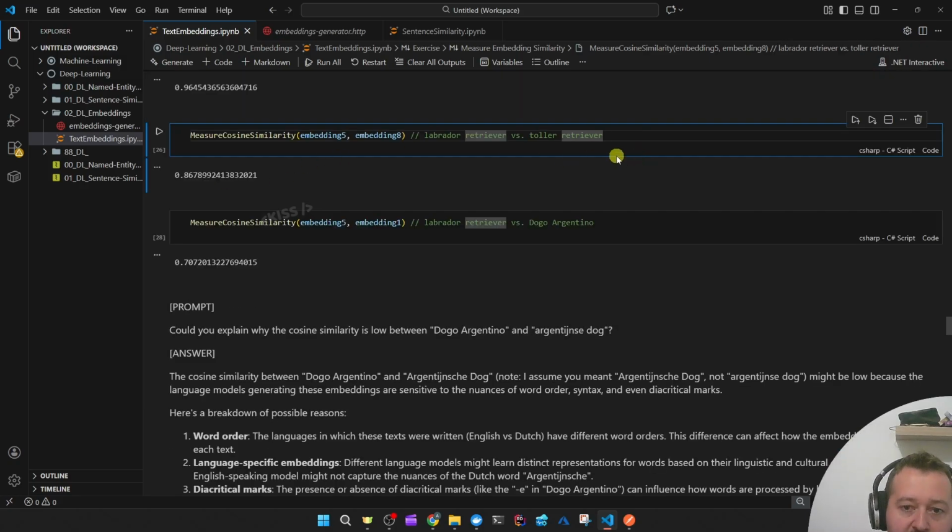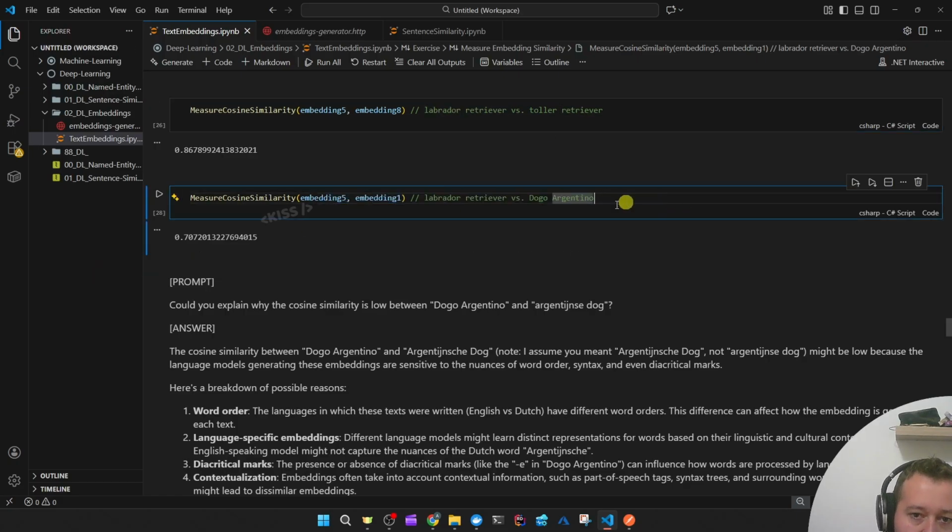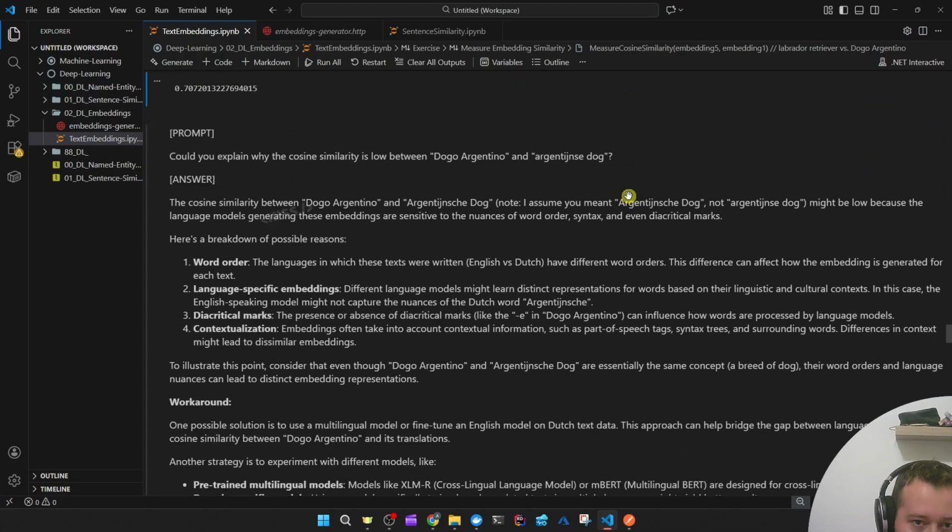The Labrador Retriever and Toller Retriever, 86. That's pretty good. Although maybe I don't want this to be too high, to still know that these are different breeds. Then Labrador Retriever versus Dogo Argentino. This is still higher than I would like for my use case, but it does make sense, both are dog breeds. So it's going to be pretty close compared to, for example, Apple and Labrador. We can see that below.